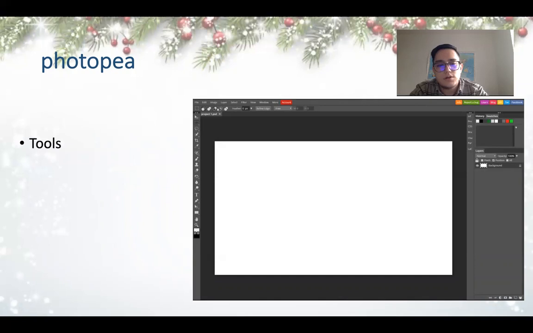Now, let's talk about tools. The main things that you need to know, the basic ones, are tools, menu, and properties. So it's these three. We have our tools, menu, and properties.